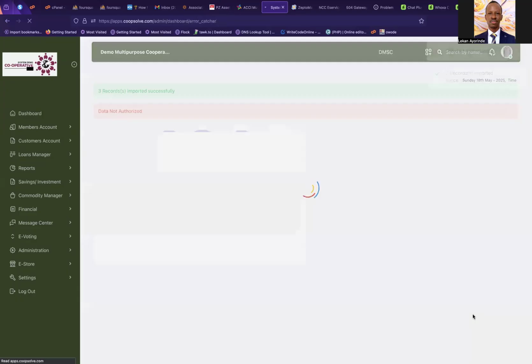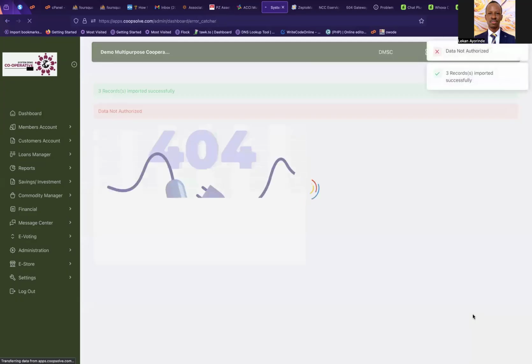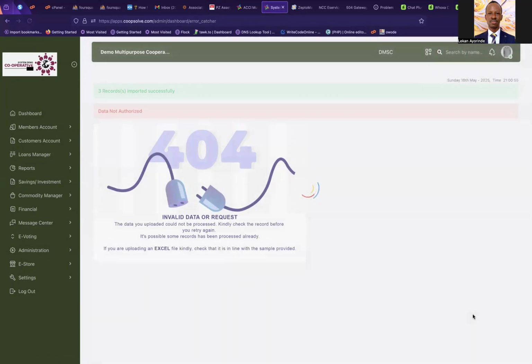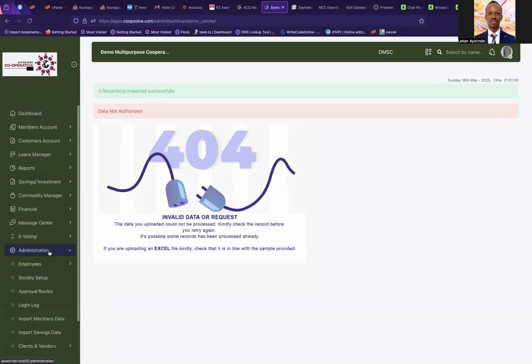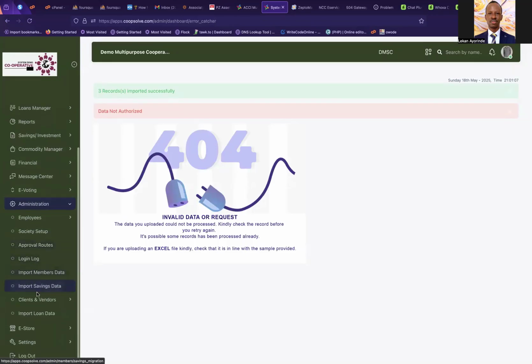However, in my own case, the records I imported are really not the ideal records because it's not going to find all of those members. So in this case, I have data not authorized. So that's how to import your savings record. Remember, from administration, you will see import savings data.